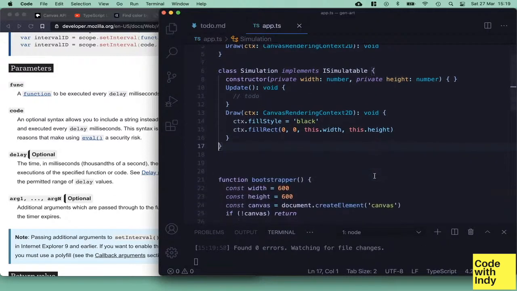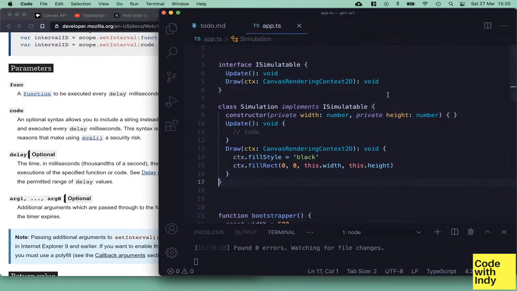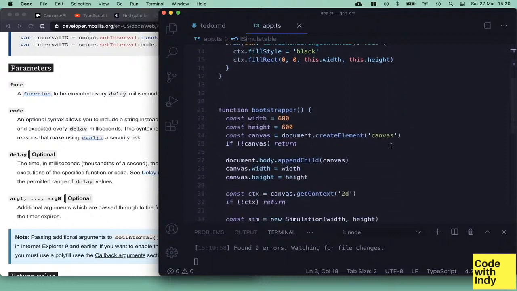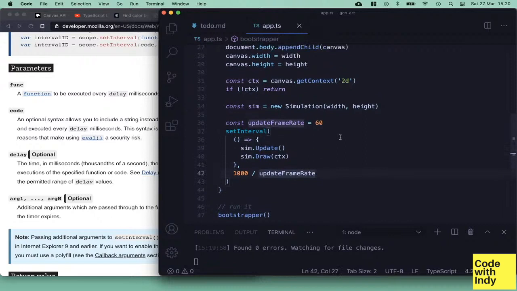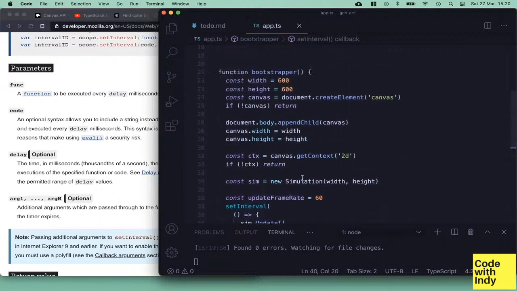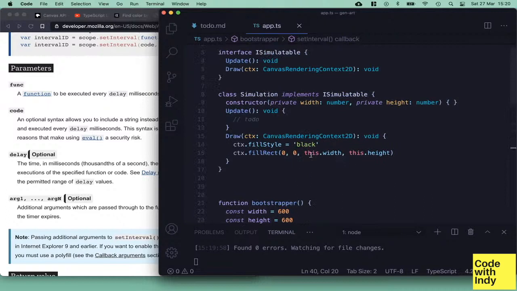This is great. So let's do a quick summary. We created an interface that defines the behavior of a simulatable object, which has two methods, update and draw, and then we create the simulation which implements that interface. So the simulation has the behavior simulatable. Now in the bootstrapper, we create this object once, and then we have this setInterval, which is a periodic function that will get called at this duration. So every 60 times a second, it will update the simulation and then draw to it. There's nothing to draw apart from a black rectangle, because that's what we did here.